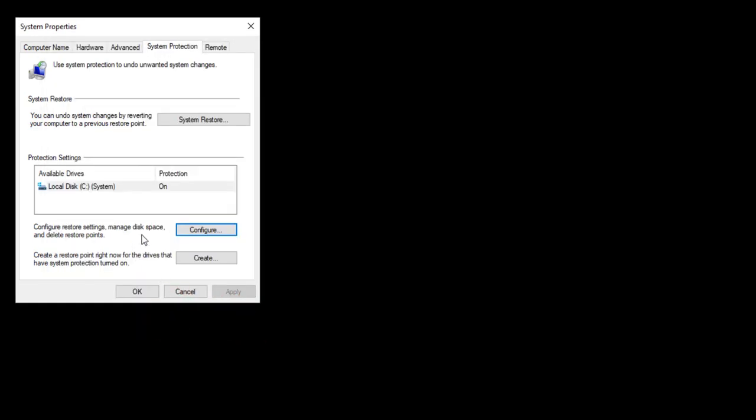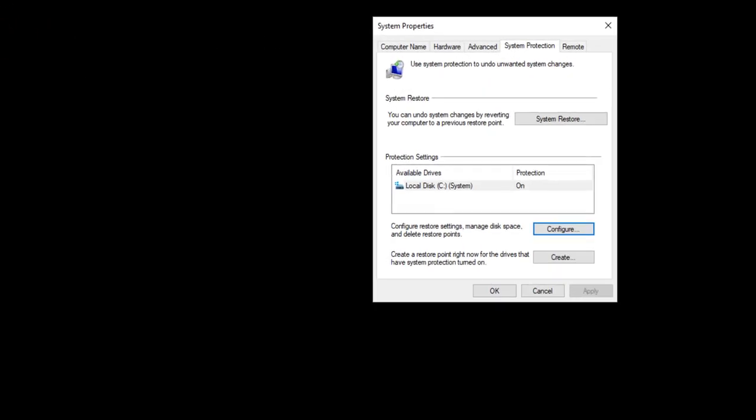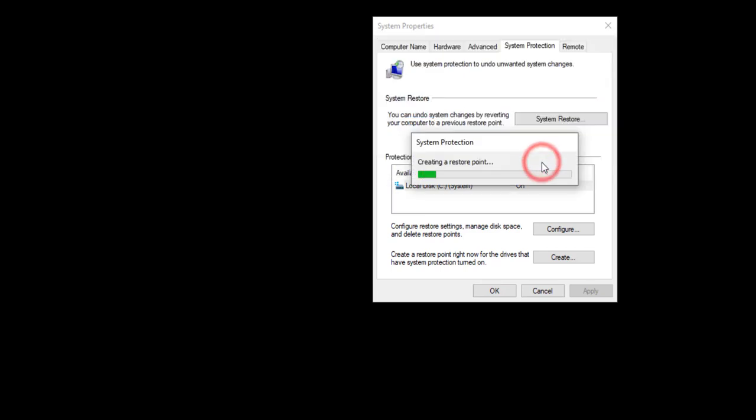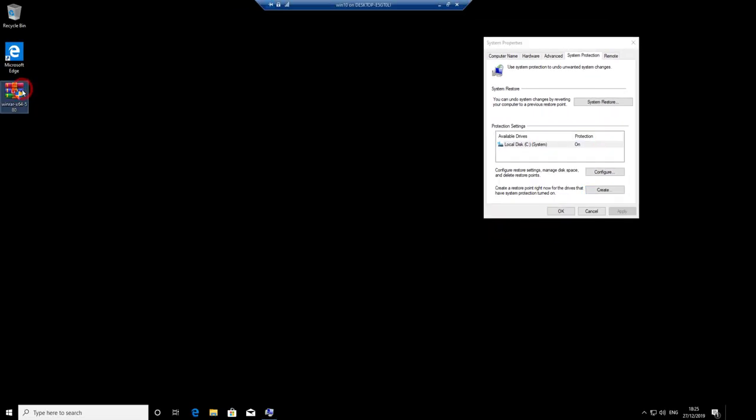Okay, we're now going to create a restore point. So what you need to do is click on the create button, which is at the bottom, left click on that, and then name the restore point. So we're going to call this before software install, and this will create the system restore point. There we go, restore point was created successfully.